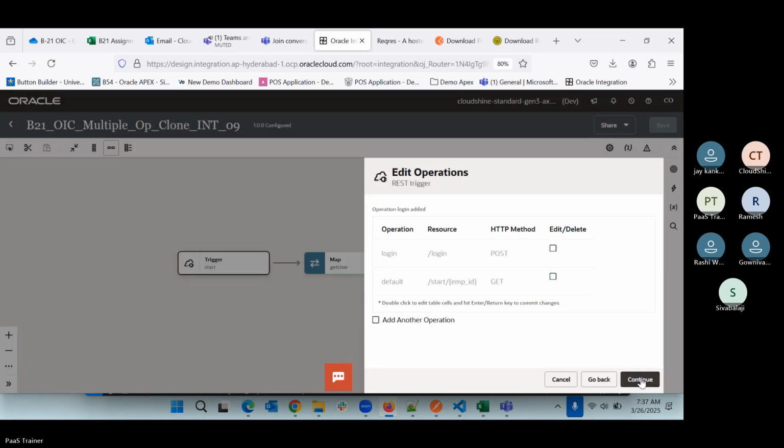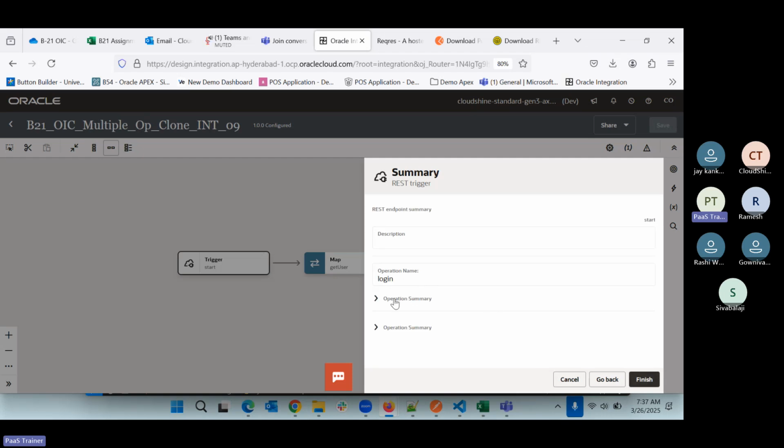Continue. So we have defined two, right? Now we'll see continue. So two operation summaries are also working, right? Now let us go and do the finish.